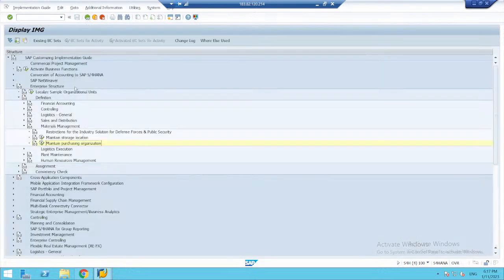Go back. Now the next step is to define purchase group. So what is purchase group? Purchase group is basically a key for a buyer or group of buyers in SAP. It is responsible for the procurement of a material class of management.